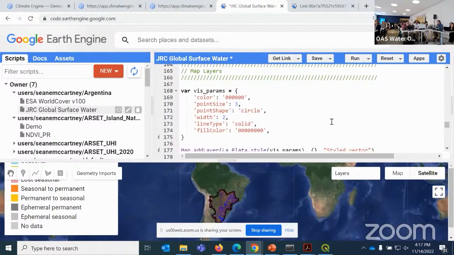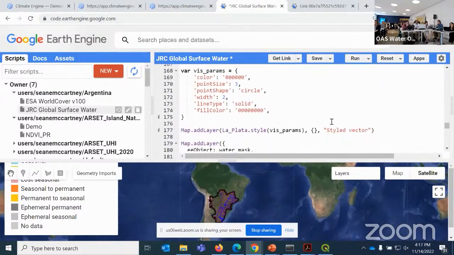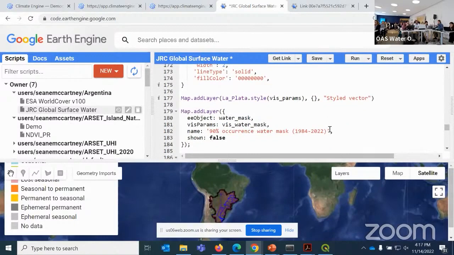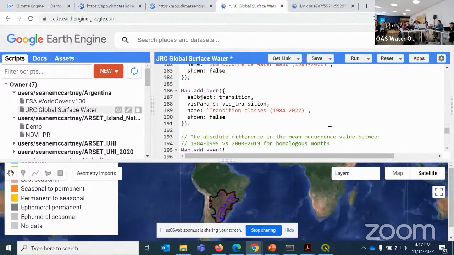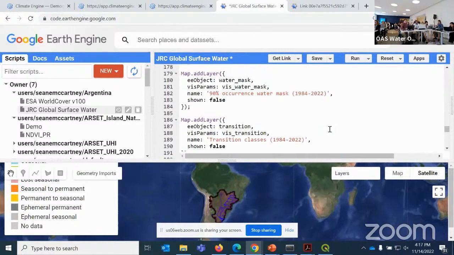Then I am defining the visual parameters for the shapefile, just so that when it's added to the map layer, it has some way to visualize it. And then I'm adding all those different map layers. So those variables that I defined earlier, I'm now adding them to the map window below, and I'm also defining the visual parameters, as well as giving it a name. And I'm also saying shown false.